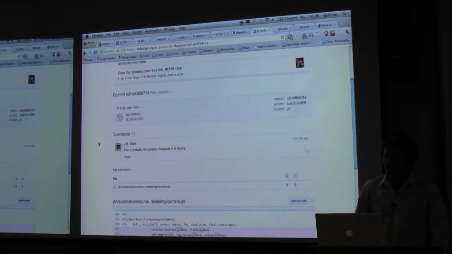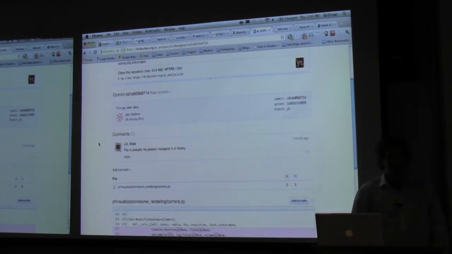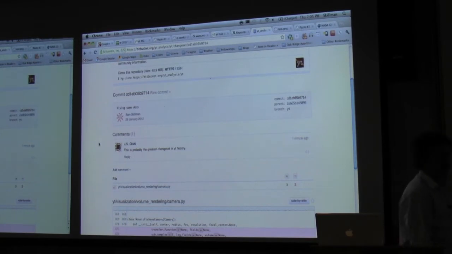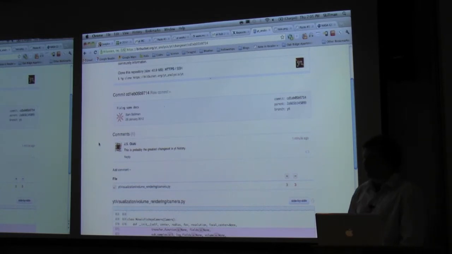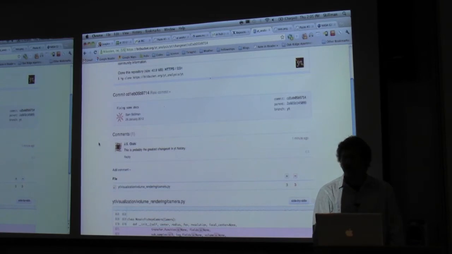Okay. Does everybody feel confident that if they wanted to add something to the code, they would know how to fork YT, make some changes, commit it back up, and submit a pull request? Does anybody not feel comfortable with that? Remember, you can always go on the YT IRC channel and ask around. Great.